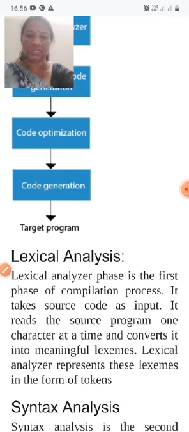First thing is lexical analyzer. The lexical analysis phase is the first phase of the compilation process. It takes a source program as input, reads the source program from left to right, and converts the source program into tokens. So the input of the lexical analyzer is the source program, and the output will be the tokens.